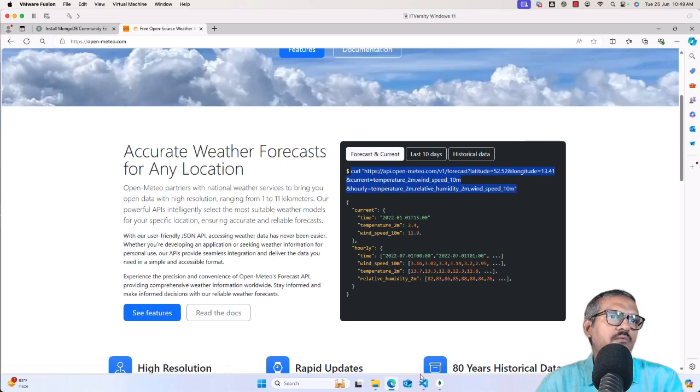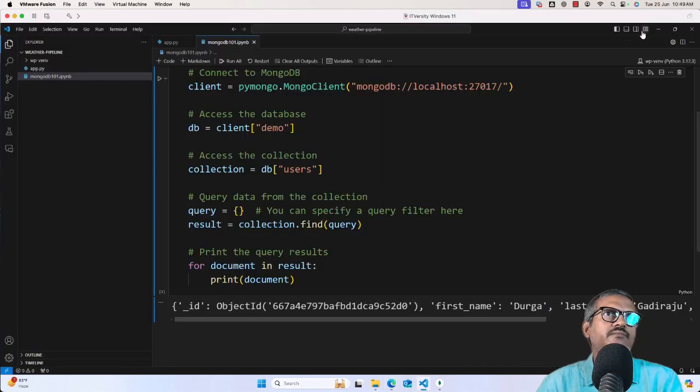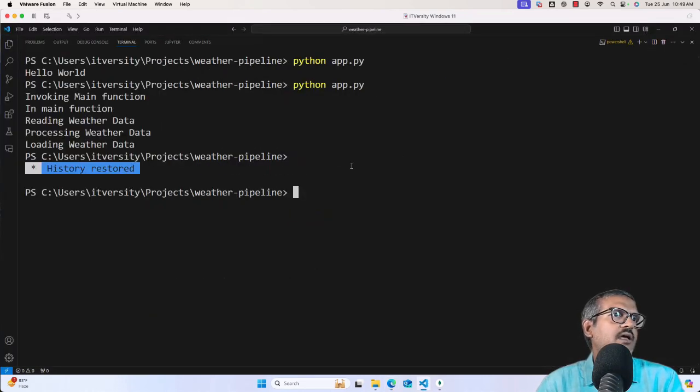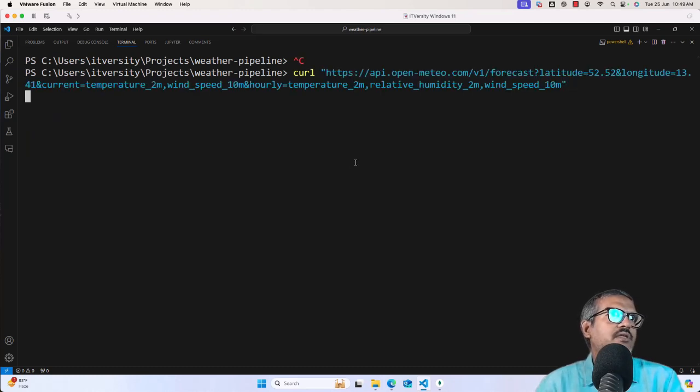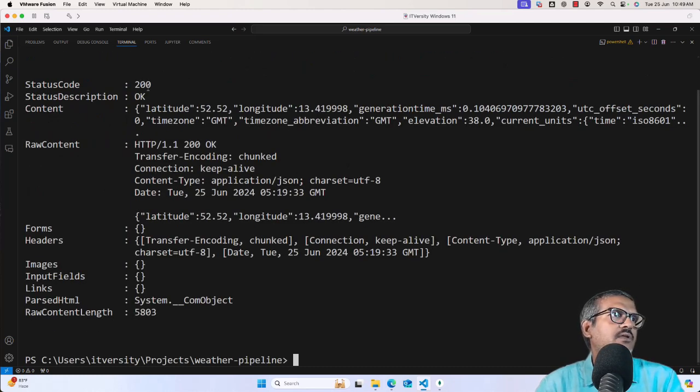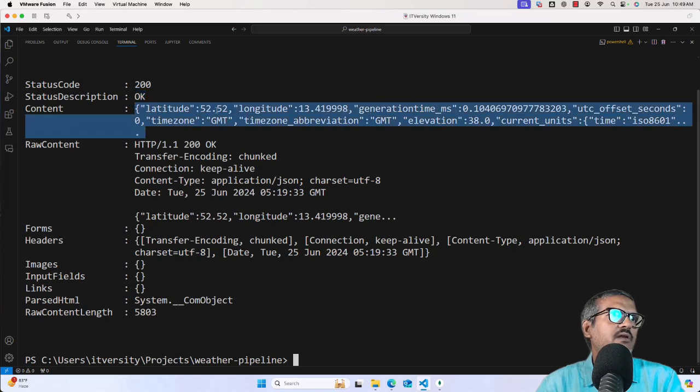Then I am going to the terminal here. As part of the terminal, I'll be running this curl command. Now you see it is running. You can see the outcome. The status code is 200. It is very important for you to review the status code. It should always be 200 or similar to that. It should not be something related to an error. You can also confirm whether it is successful or not by looking at the description. And then you can also review the content. As part of the content, it has latitude, longitude, generation time, and so on and so forth.